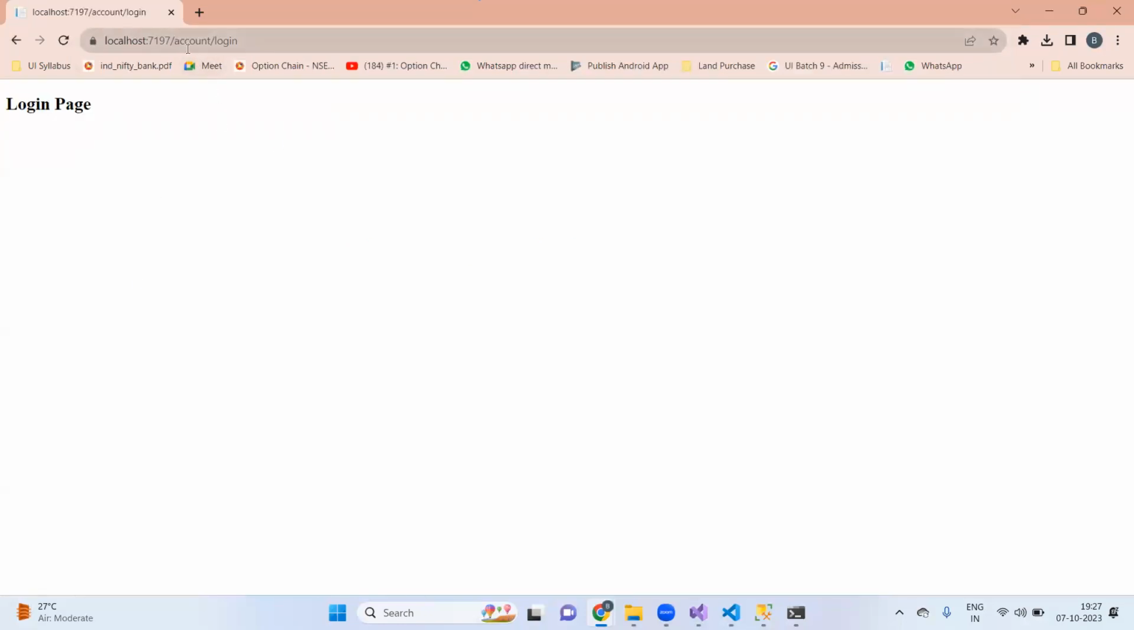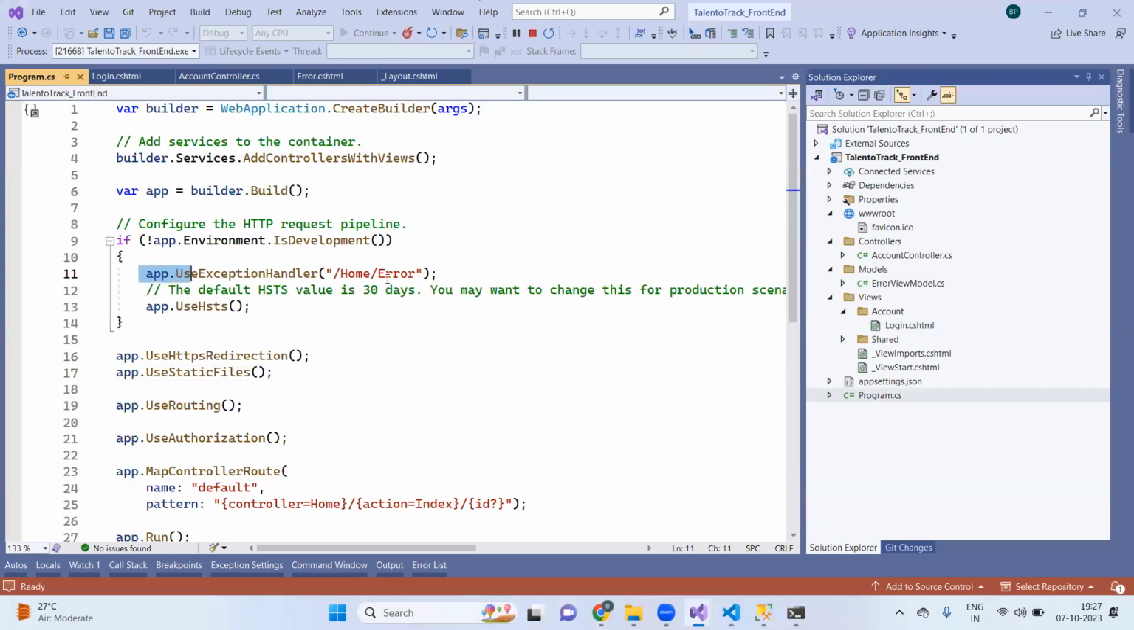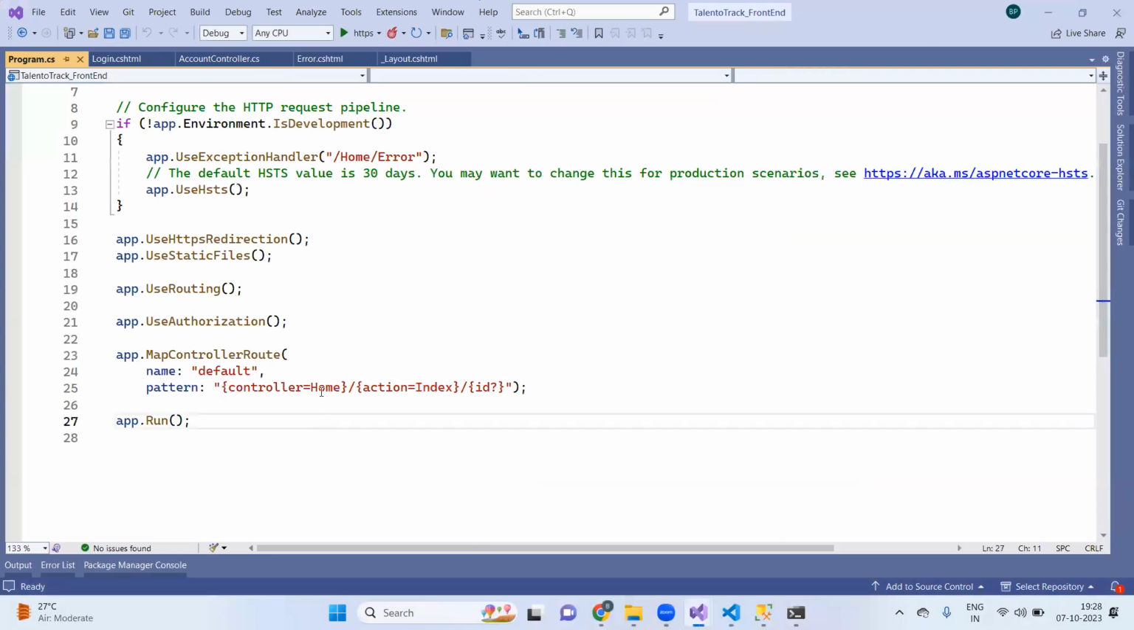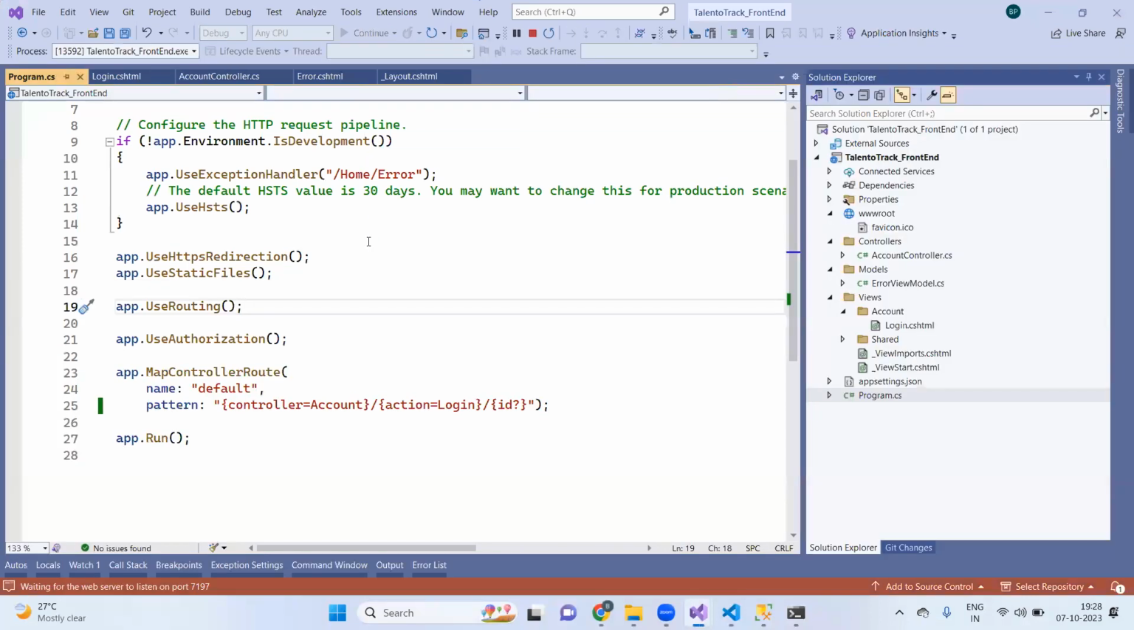So I wanted to make this the default page. Whenever I run my application, it should go to the login page first. In the Program.cs file, there is a default routing: default controller is Home, action is Index. But instead of that, you can change it to default controller Account and action Login. This way, if you don't mention any page name in the URL, by default it will go to the login page. Now if I run the project again, it will land on the login page only. It will not look for home/index. So that is the default routing. You can see the login page.